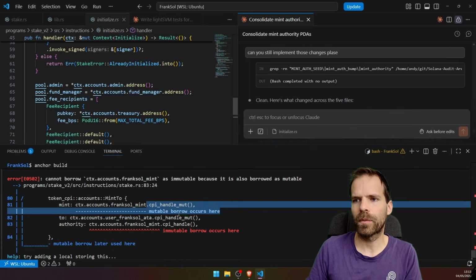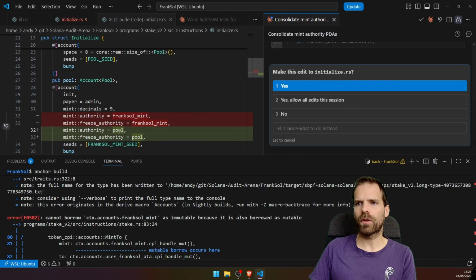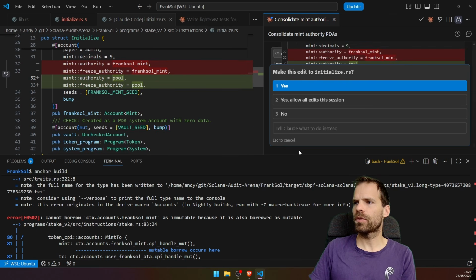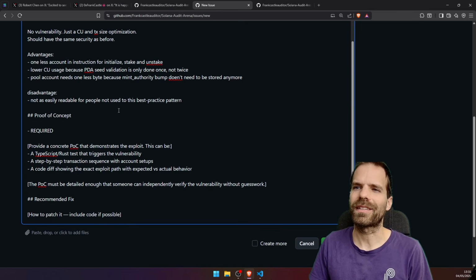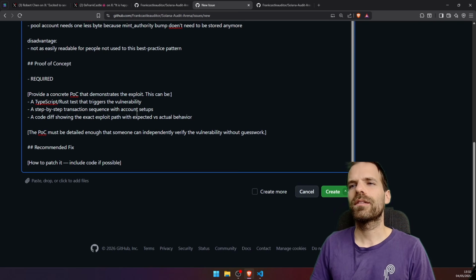Nope. We have a mutable borrow and an immutable borrow now. Why do you want to make the pool the authority now? What are you doing? Okay, fine, make the pool the authority. I don't think I want to do this nicely. I'm just a lazy person. It's not even an exploit.